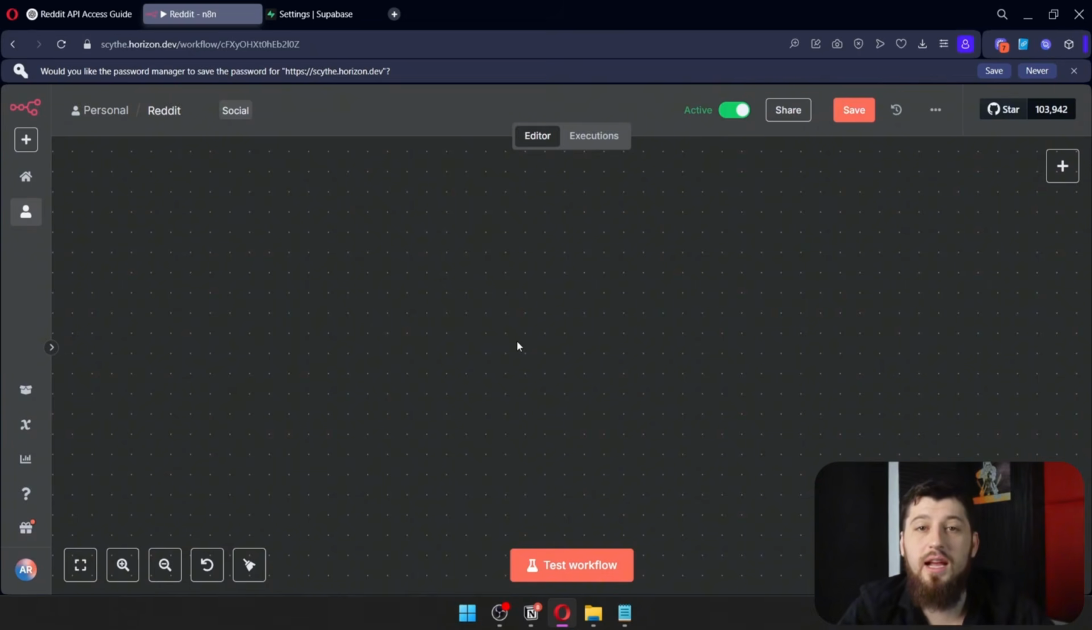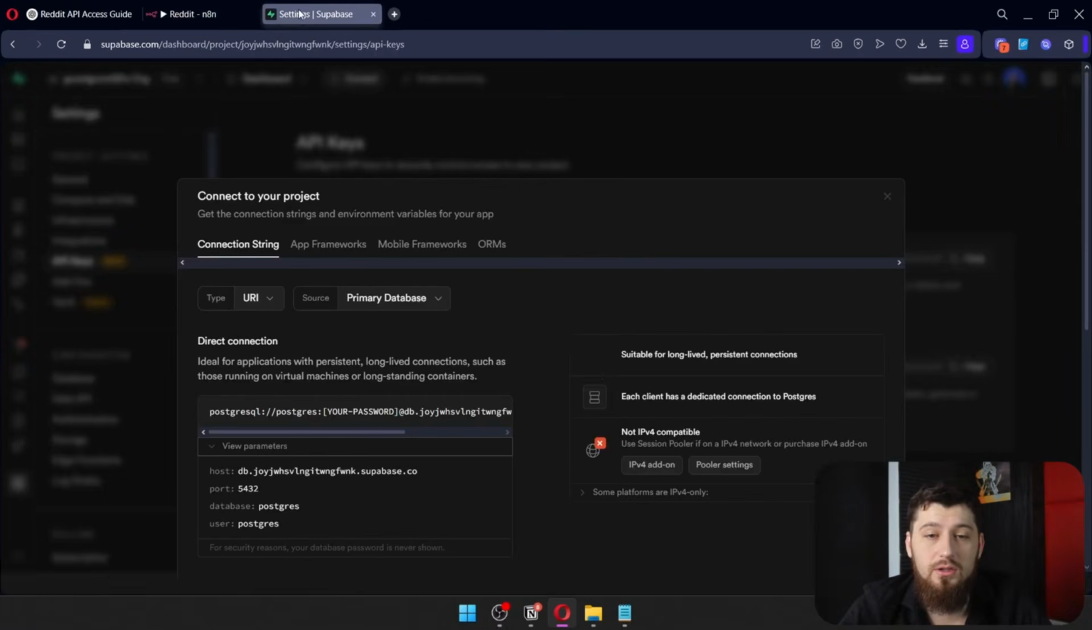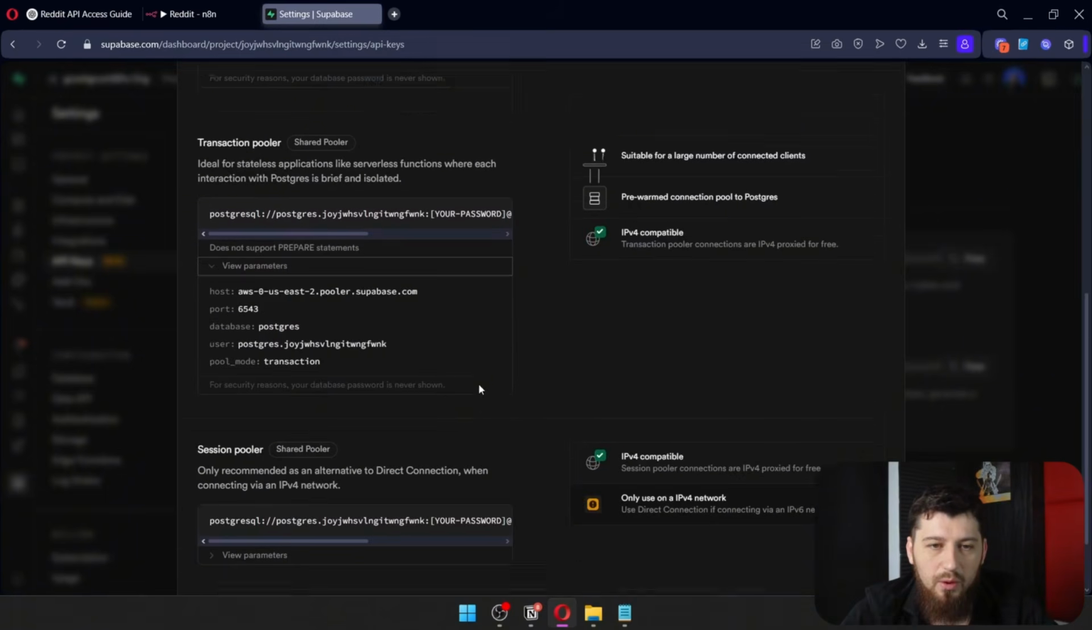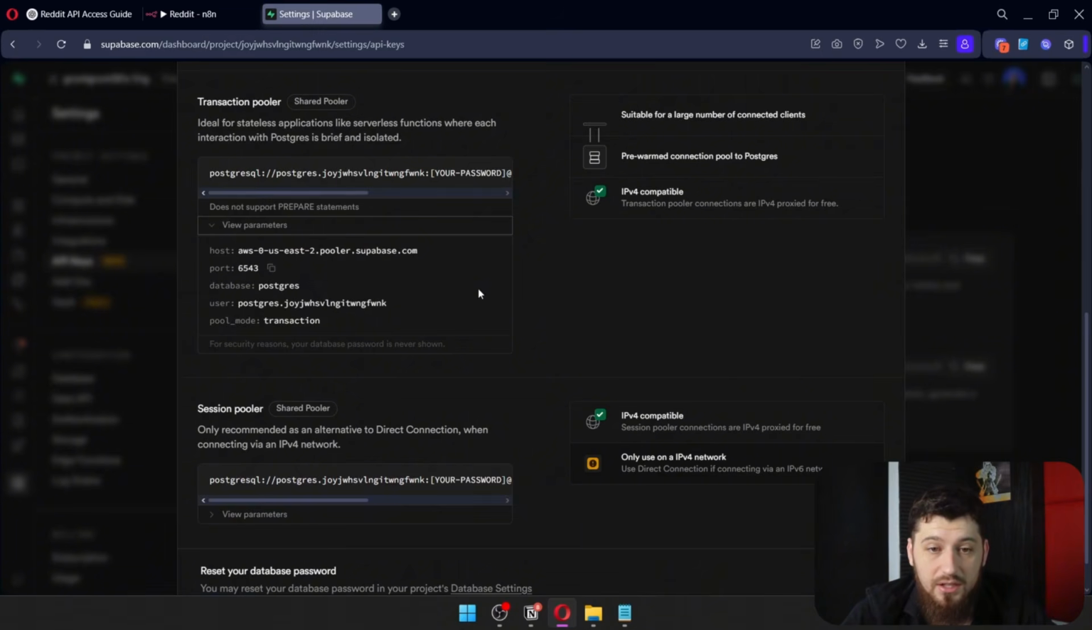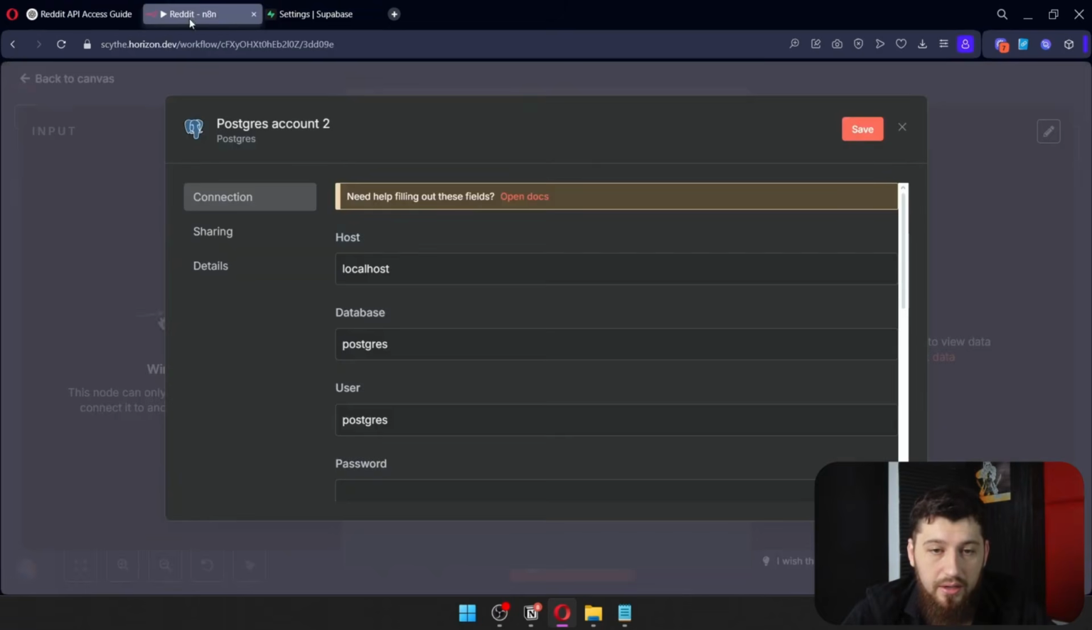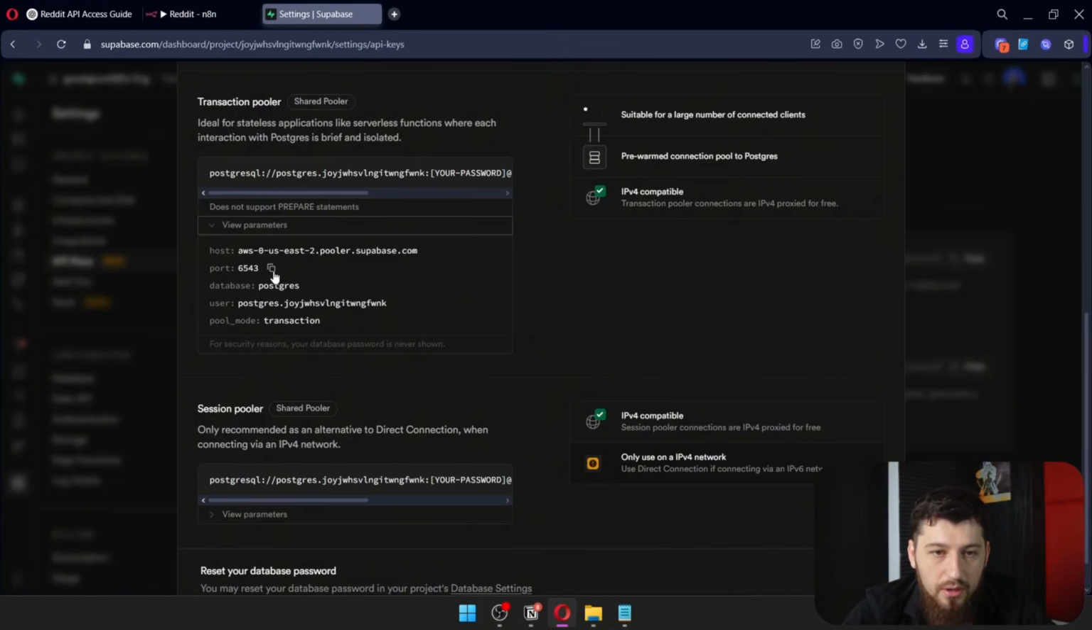Now, in order to connect Postgres, go back over to the Supabase. Now, on the same page that you are, go ahead and scroll down. And what we're going to want to do is expand these credentials for the transaction pooler. We're going to grab this URL here, put it as the host, the port, put it down there, the database, got the user here, and we don't need the pool mode.